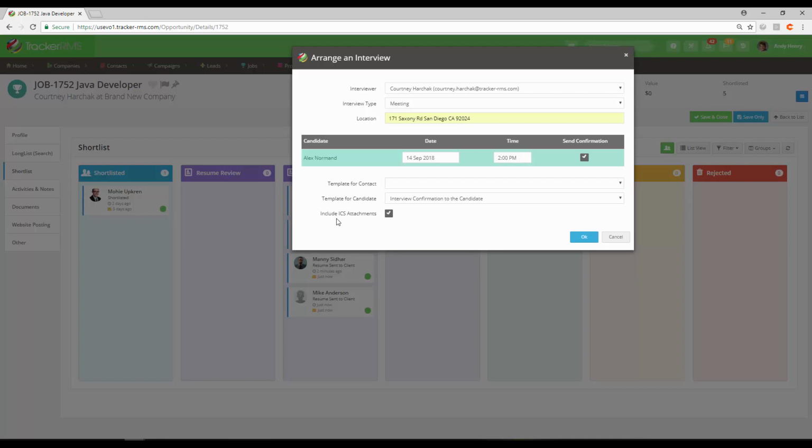Also, you'll see that Include ICS Attachments has already been checked off. What that means is that in those templates that we're sending out to either the contact and or the candidate, they will have a calendar invite attached to that template. That way, they can open up that email either on their desktop and add that to their calendar on their desktop computer, or if they open it up on their phone, they can add that appointment to their phone calendar.